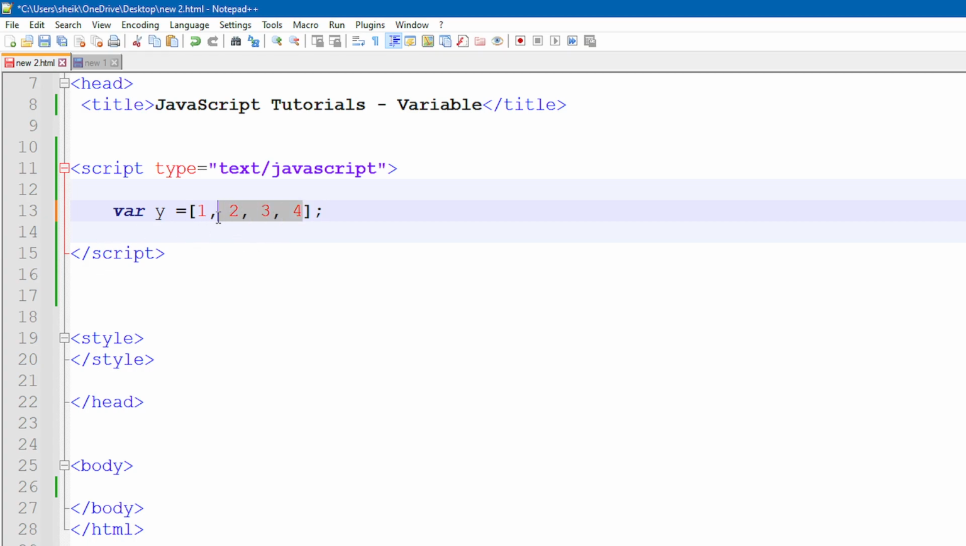Similarly, you can use strings in the array variable, but you have to use single inverted commas, then comma, single inverted commas, and you write the value in the single inverted commas like this. Okay, if you see the output of this variable, you will see apple comma mango. Okay, here the array variable is completed, and next is object variable.